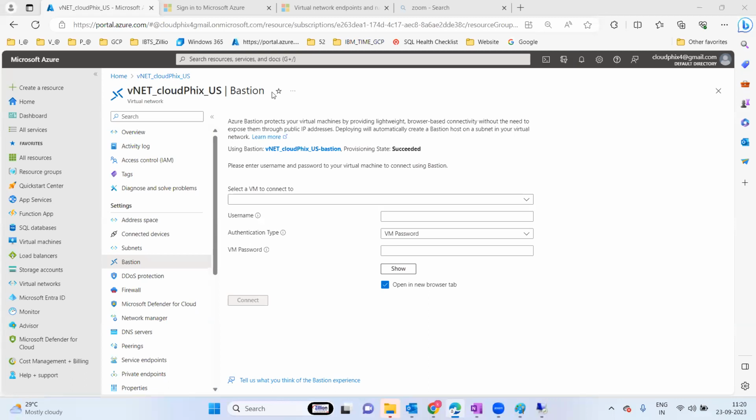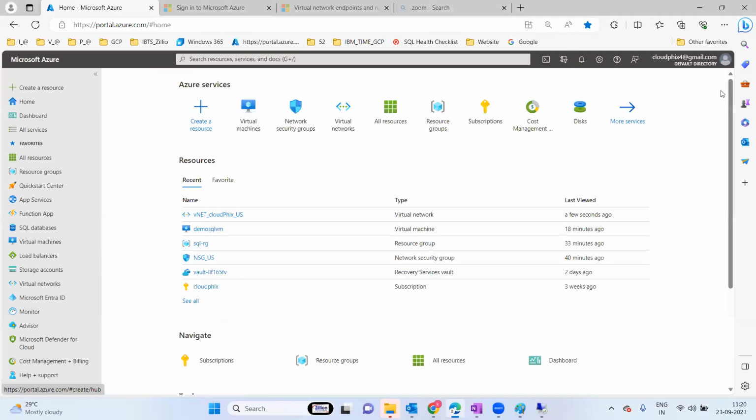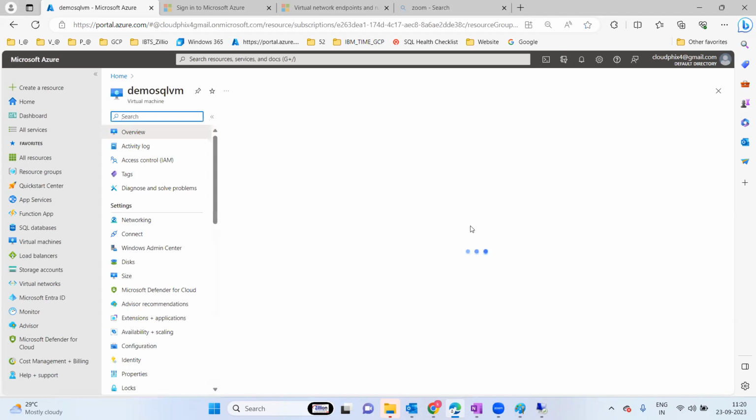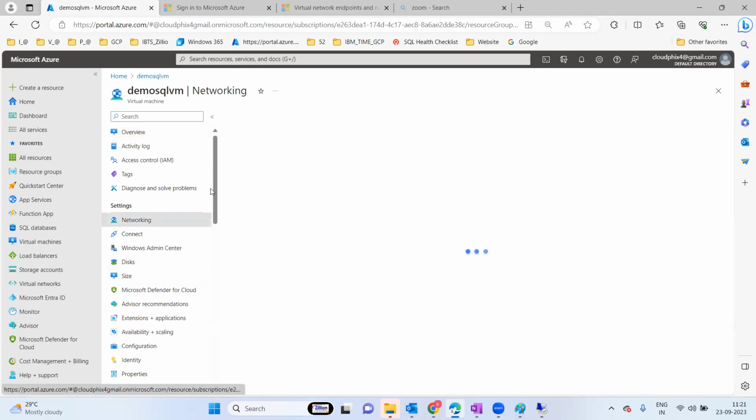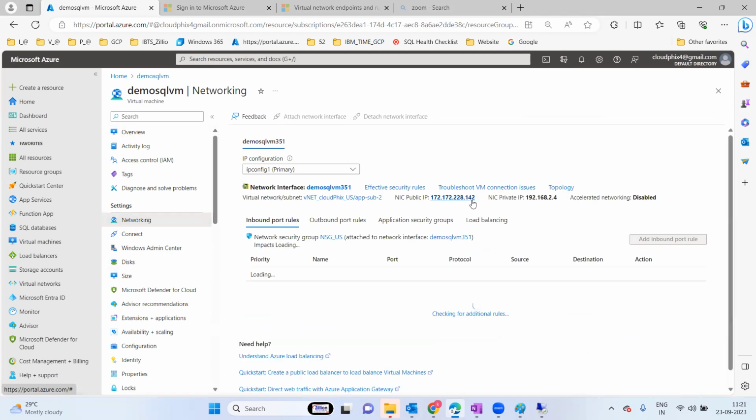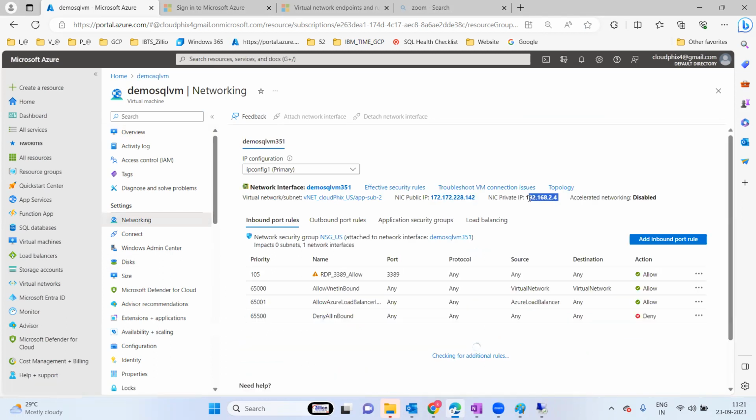All right, now we can see the Bastion service got deployed. So how am I going to connect to this virtual machine? In both ways, by disabling the public IP and connecting with the private IP. So let's go and see this. What is the private IP of this VM? As we can see, this is my private IP.